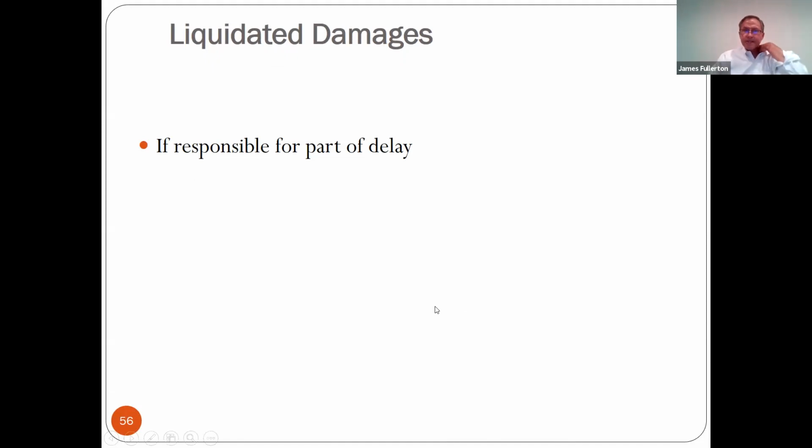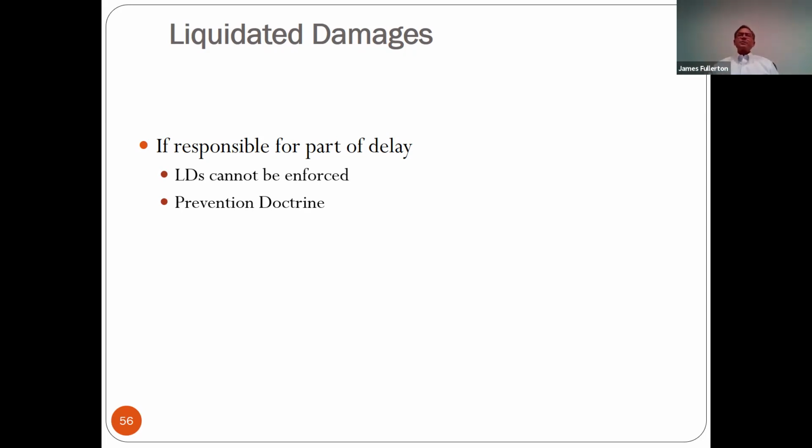The other thing about LDs is that you cannot claim LDs. An owner or a GC cannot claim LDs if they are responsible for part of the delay. That's the general rule. Although one argument you get into is the extent to which they can avoid this in the way the contract is written. So it is often possible. I mean, usually the GC or the owner is responsible for part of the delays, and therefore usually you have a defense to LDs for that reason.